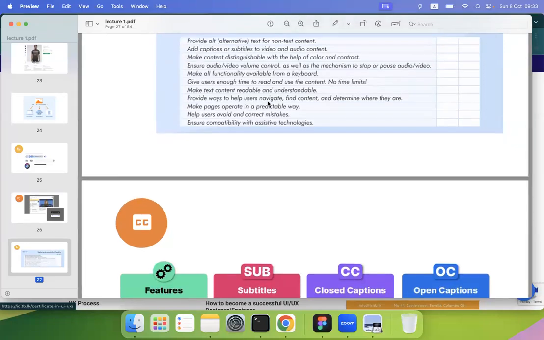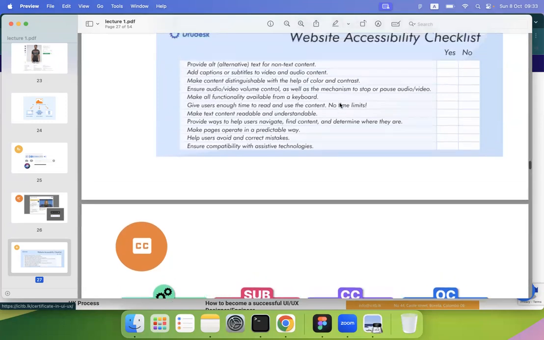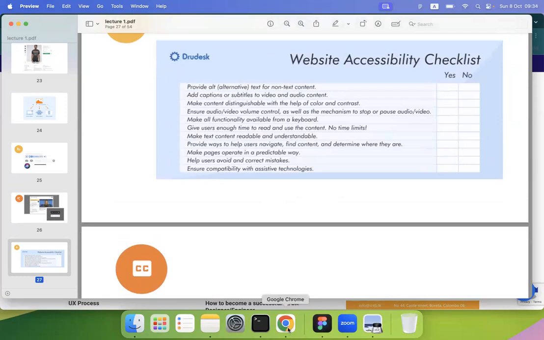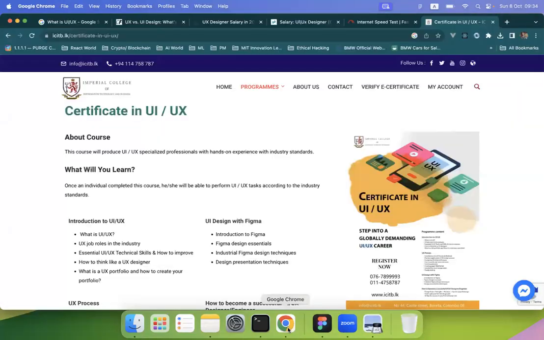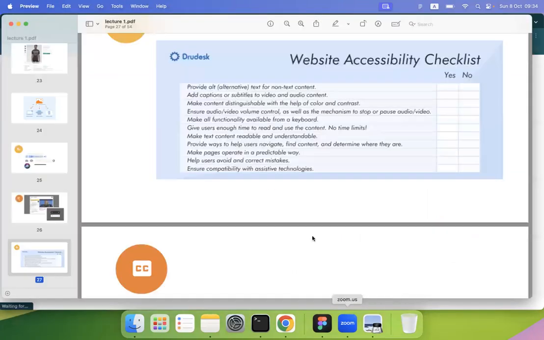Provide ways to help users navigate, find content, and determine where they are. So you always have to make sure that you give a message for the users to understand where they are. Let's say we are in this screen, so we highlighted the programs part here. So the users know that they are in a program screen. Let's go back to the home page. It will highlight the home. So you have to always make sure in the navigation or anything, even in a mobile application or a desktop application, you give users an understanding about where they are.